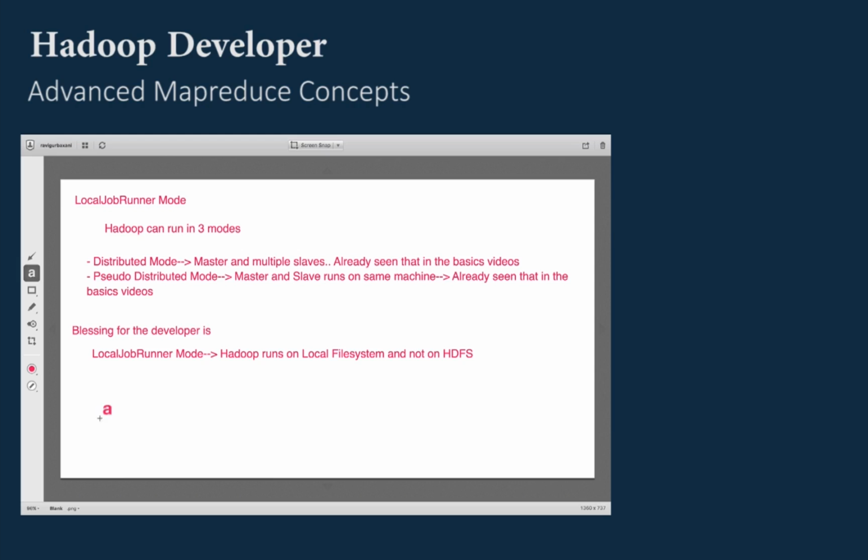Now the biggest benefit is a developer can debug the code right from Eclipse, and we are going to see that in the lab. So what we are going to see is we are going to run our entire Mapreduce code right on the local file system, and we can even attach a debugger to the code. We'll be doing it right from Eclipse. That's the benefit of local job runner mode.